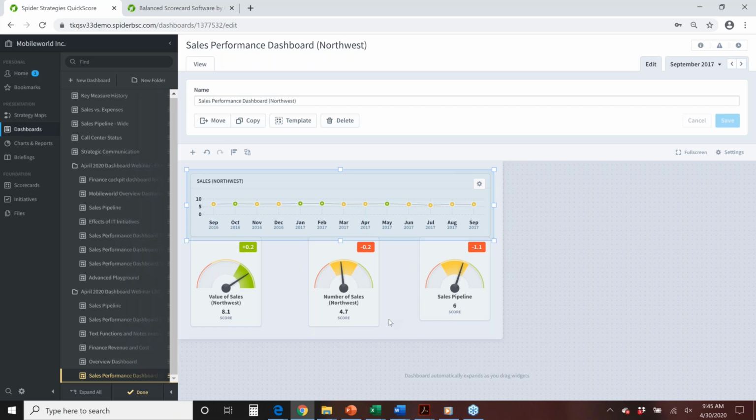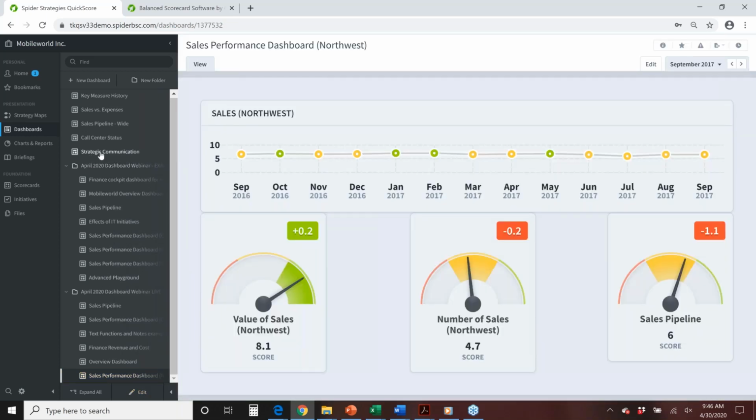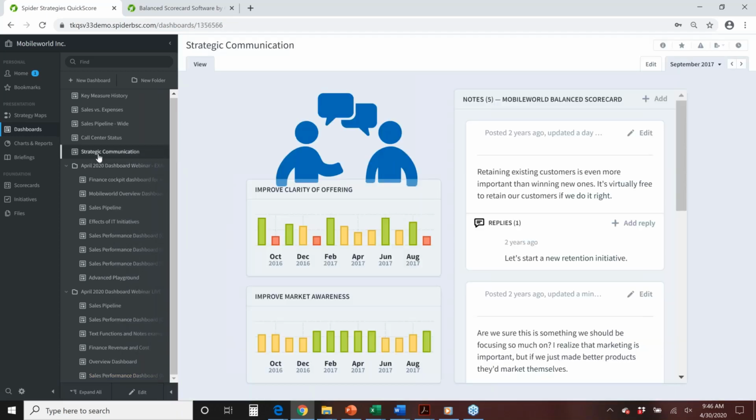So one more to go is just leveraging what I would call advanced text functions and presenting some notes on a dashboard. So there is a dashboard here. I'm going to get out of edit mode. I'll click done. We have a dashboard here that does a good job of conveying communication, internal notes and collaboration and communication that go on behind the scenes.